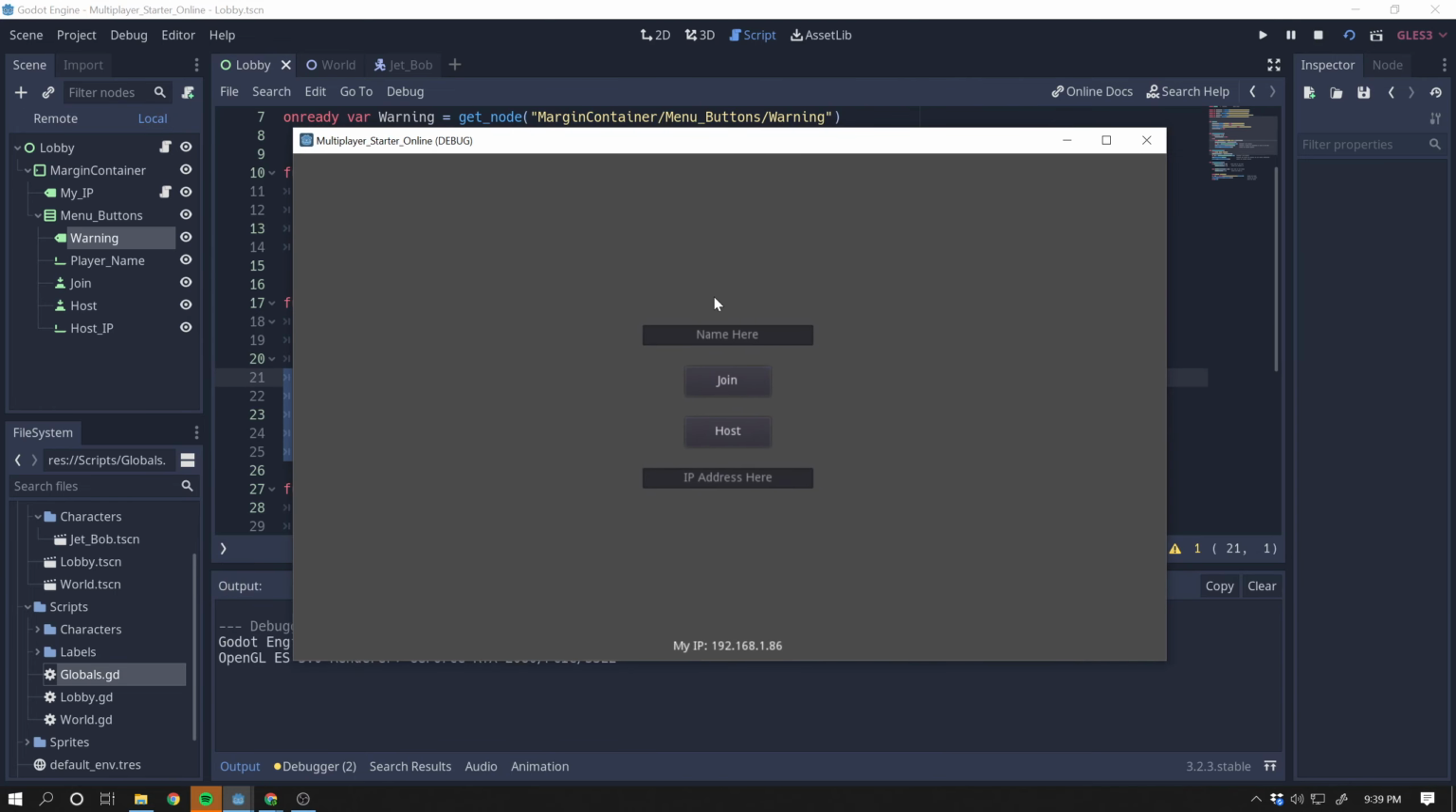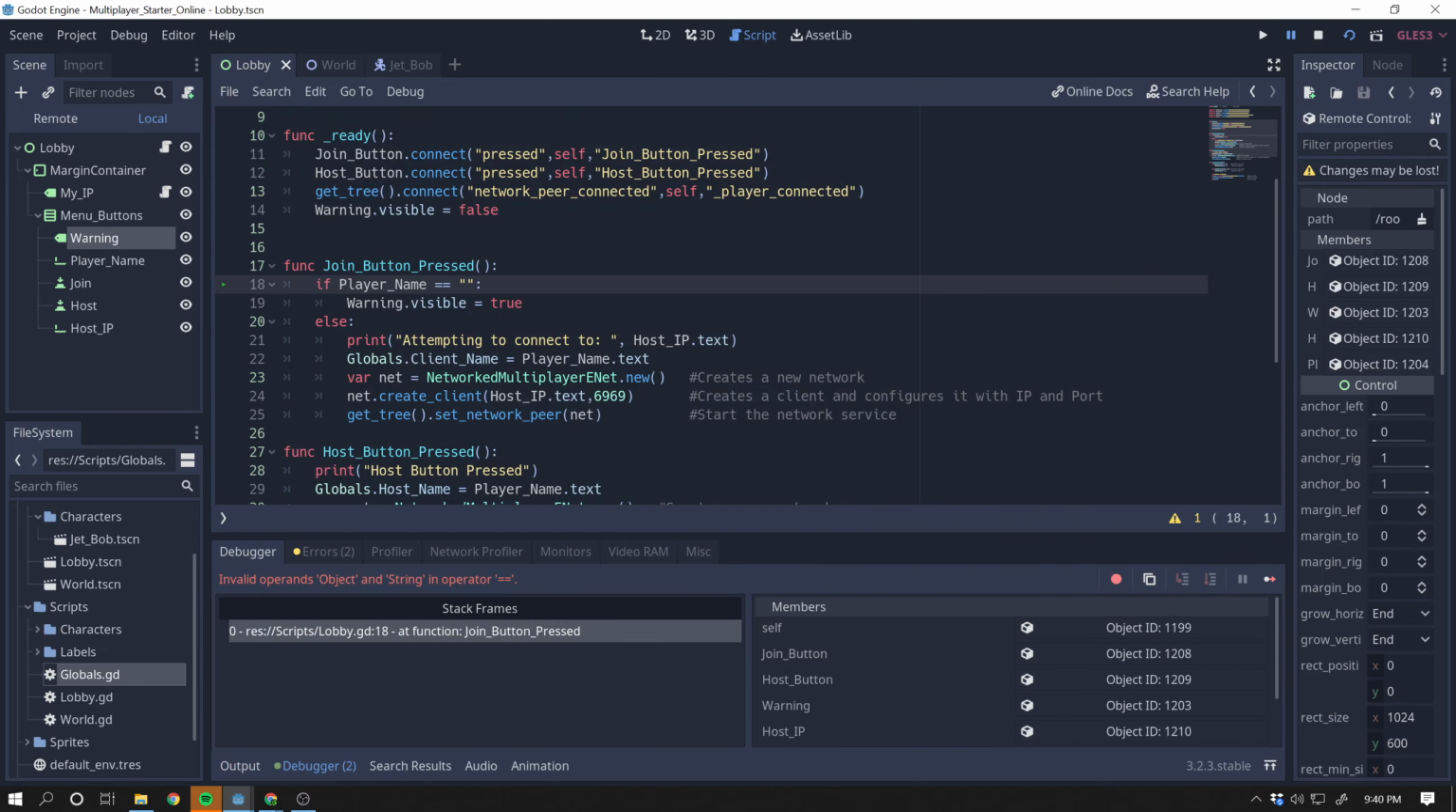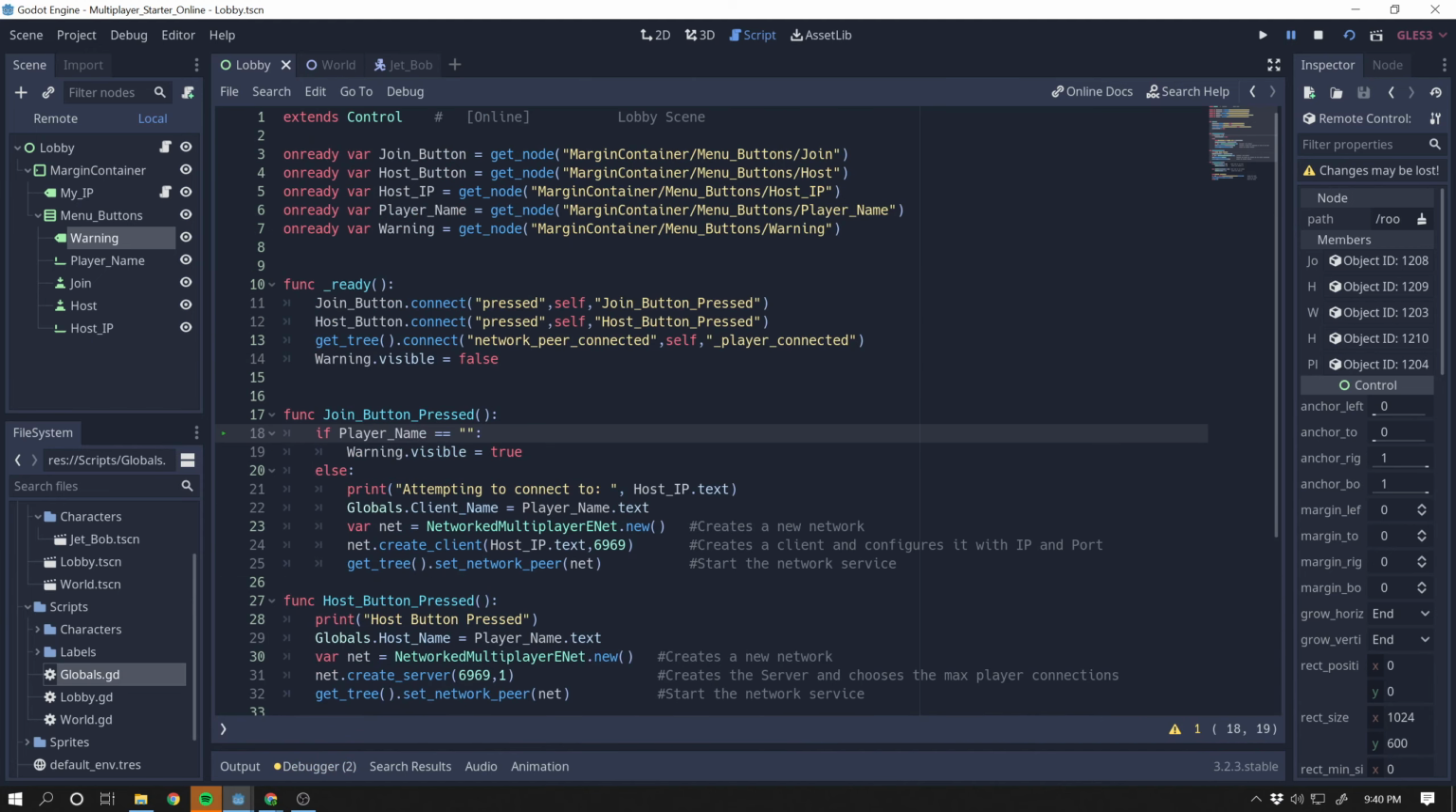We'll hit play. I'm not going to put a name in. I'm going to hit join. Oops, I got an error. Let's see what player name dot text. I'm glad that we saw that error. So player name, that's just the node. If I don't actually grab the text, it's not going to allow me to make this check.